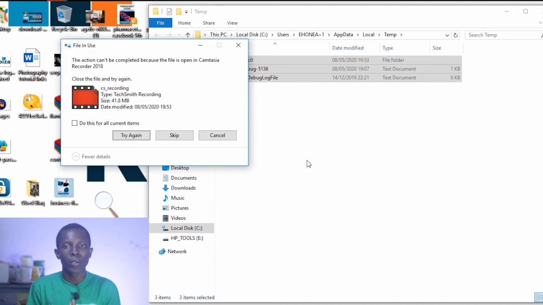One thing worth noting is that it's not everything that is going to be deleted, because certain things are currently in use. So anything that comes up as a pop-up that is not going to be deleted, just skip it, because it means you are probably using it, and maybe when you close the computer or switch it off, that thing will get deleted by itself. So for instance, I am using the Camtasia app to do this recording, hence I cannot delete the temporary files associated with it. So I have to click do this for current items, then skip it.